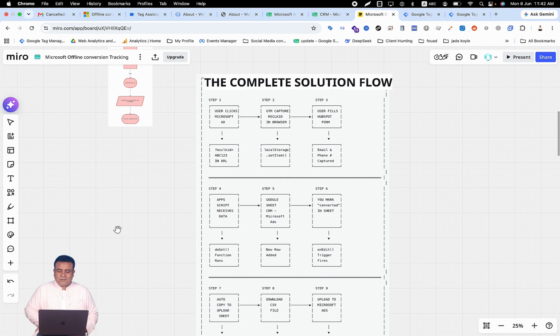Reason number two, you can't calculate the true ROI. Let's say you spent $1,000 on Microsoft Ads and you get 50 form submissions. Cost per lead is $20. Looks great, but if only 5 of those become customers, your true cost per sale is $200. Suddenly that profitable campaign is losing money.